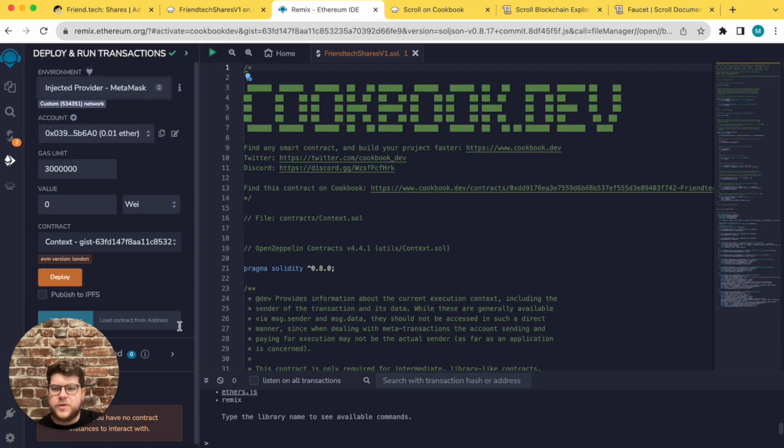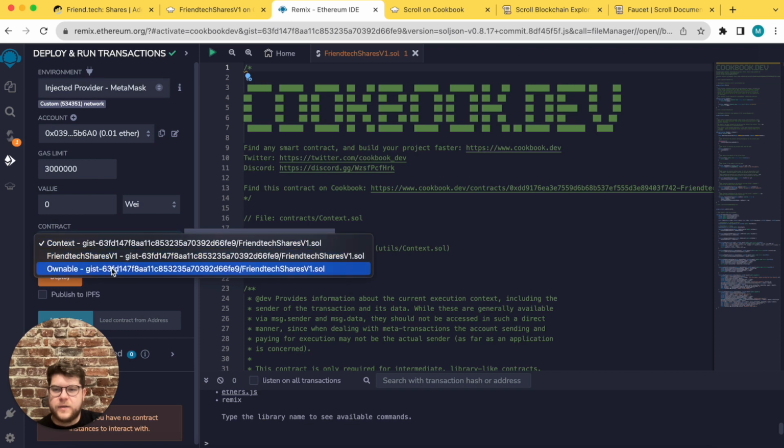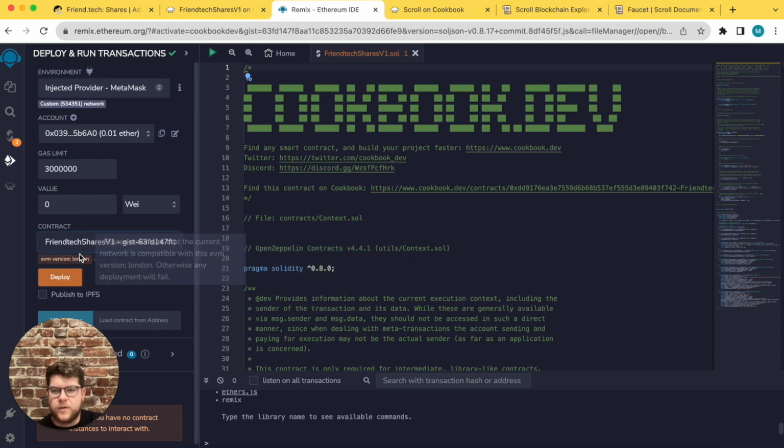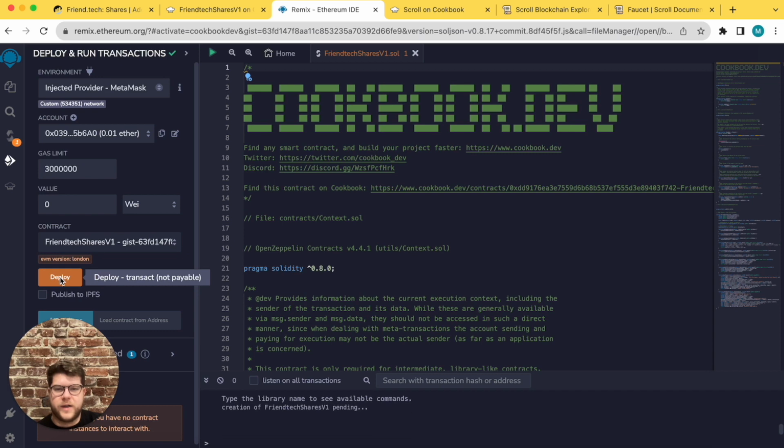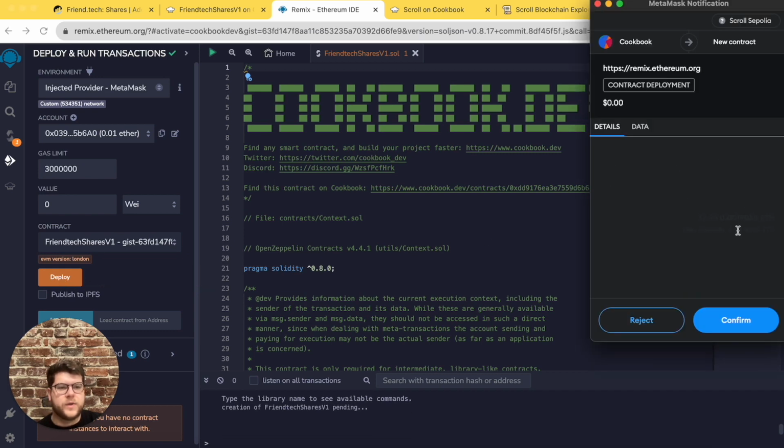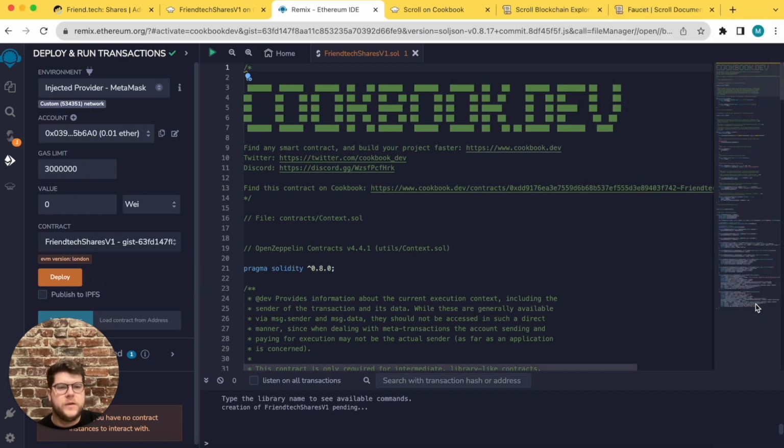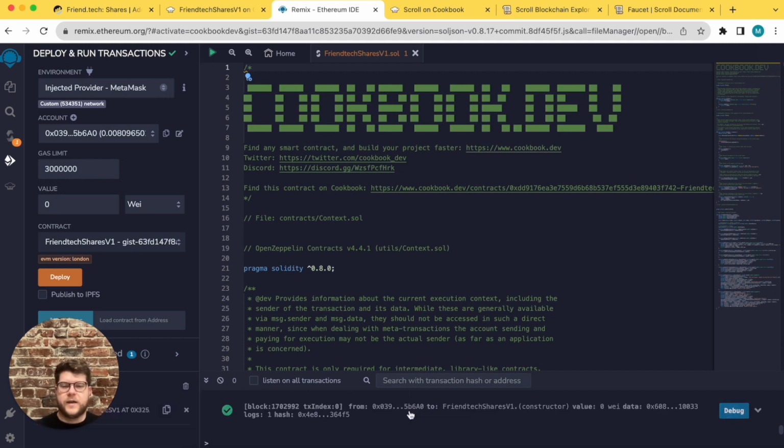So now that we have our testnet tokens, we can go ahead and make sure that we select our friend.tech shares v1 contract and deploy that to Scroll. So we're going to pay a small fee of our testnet tokens and give it a second, and our friend.tech shares v1 contract, or our own version of friend.tech, is now about to be live on the Scroll testnet. So just like that, we can see that that's been successful.